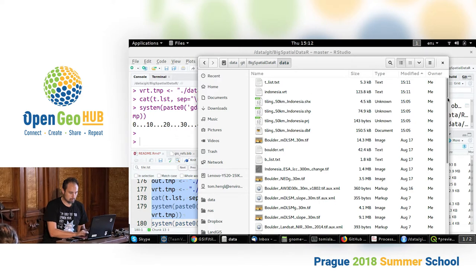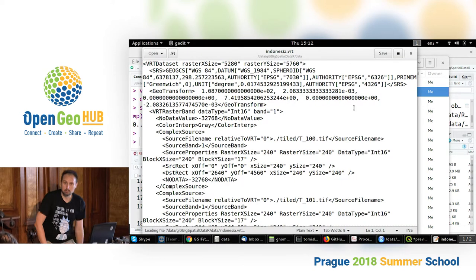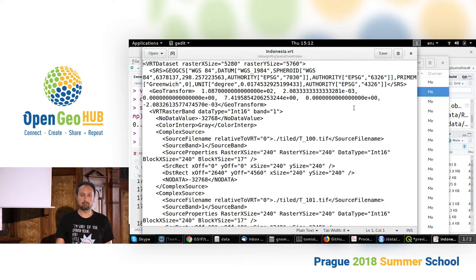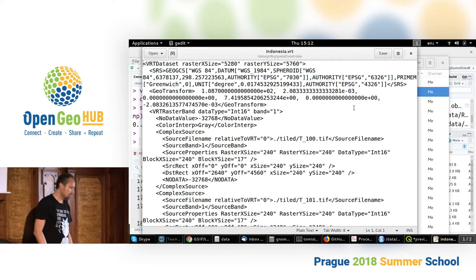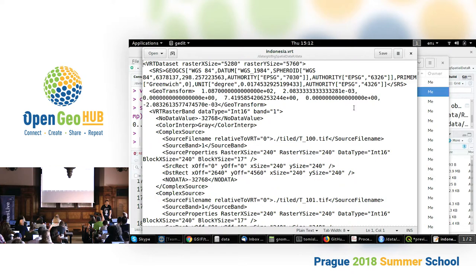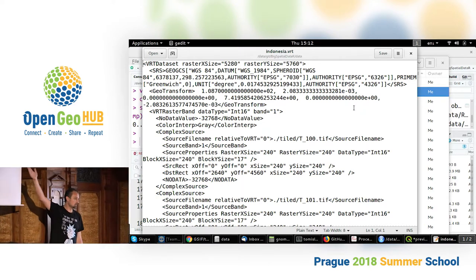I can look at that virtual mosaic. So how does it look? It's basically a text file, which has a definition of all the elements of that virtual file. And these elements are written in, how is it called? Well-known text. So it's human readable, and you can see that there are geometries. It's XML, but for geographical data, right? A GML VRT file? Yes.